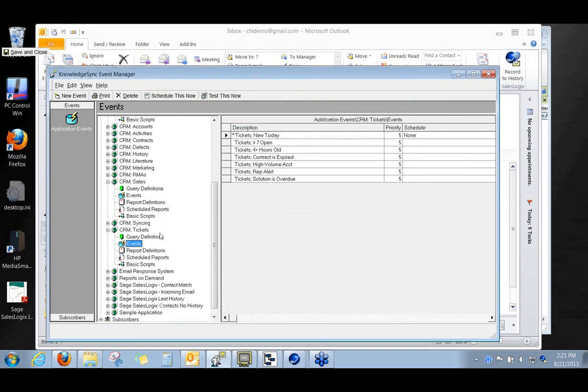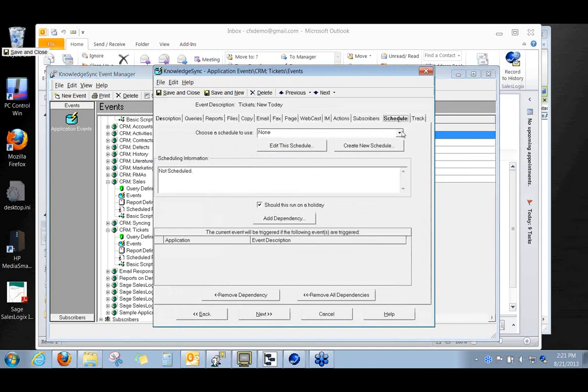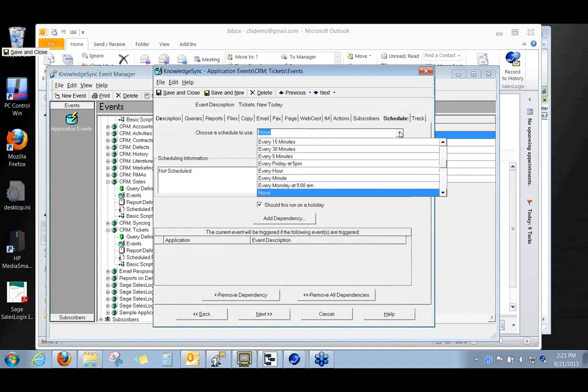Okay, so we can test this by saying schedule it now, and that would be a way to just, again, test it in real time, because the other thing you can do is you can set up a schedule. And a schedule is how frequently do you want Knowledge Sync to run this particular event and look for the triggering conditions that I built.